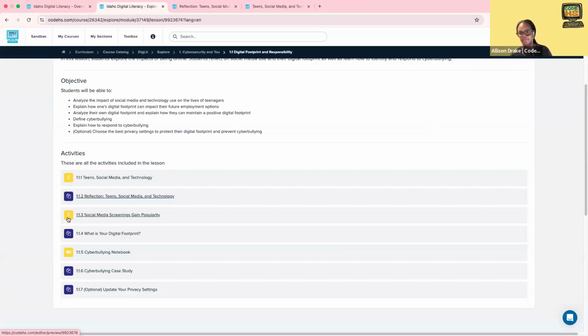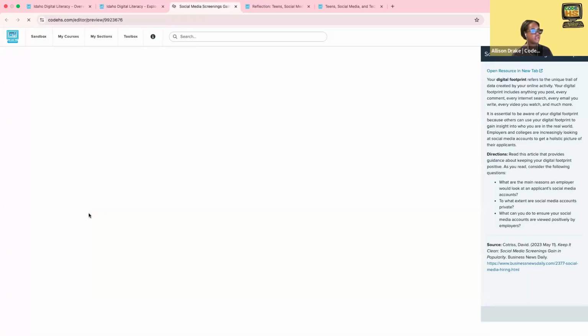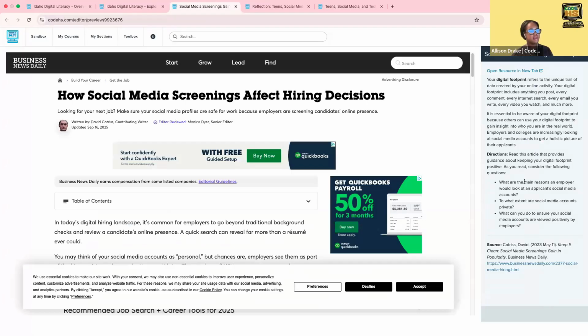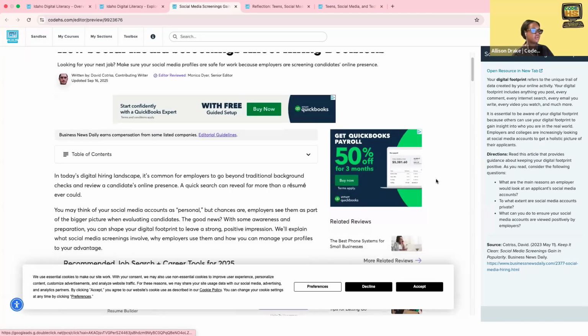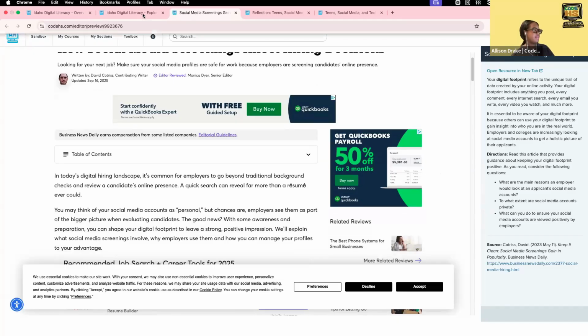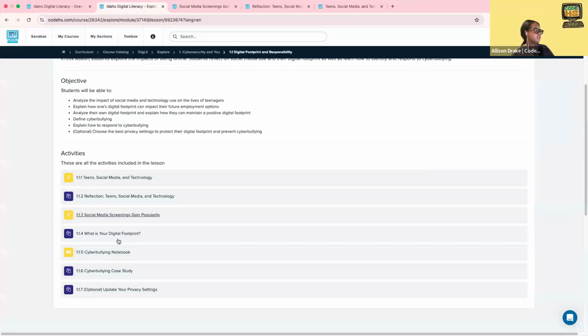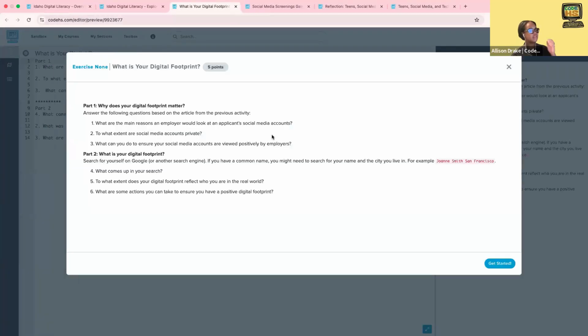We won't spend as much time here this time, but they would have another article regarding social media. Again, over here it shows them the questions they should be thinking about, which they will be reflecting on after they read the article. Then they would share their responses here, asking them to reflect on their own digital footprint.